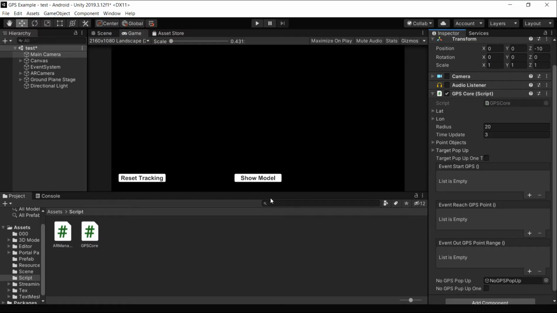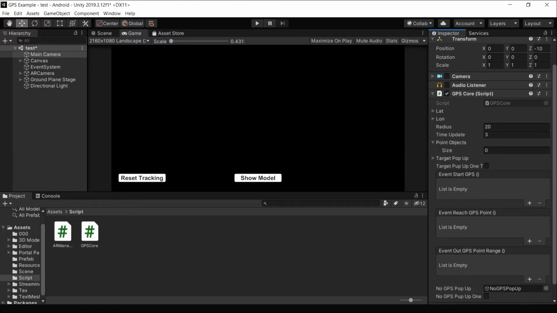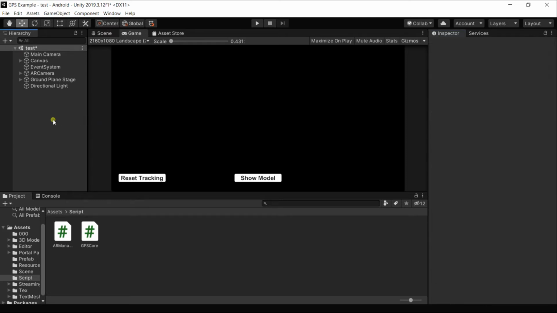So get back to the editor and we wait for the compiling. Okay, it's ready to use. In here we have point objects, and in the list it's currently size 0, and we say 1. Okay, so the next part is we need to go to the ground plane stage in here.